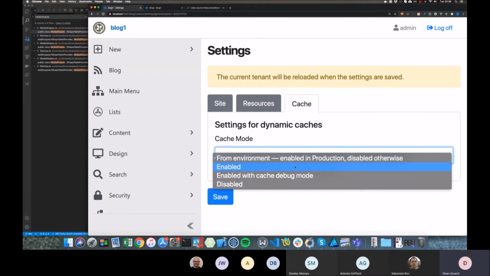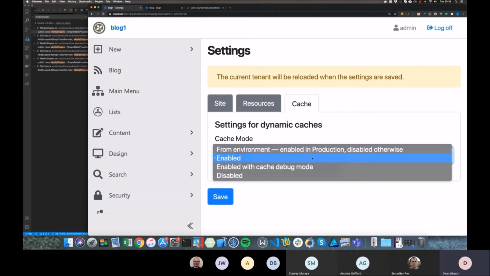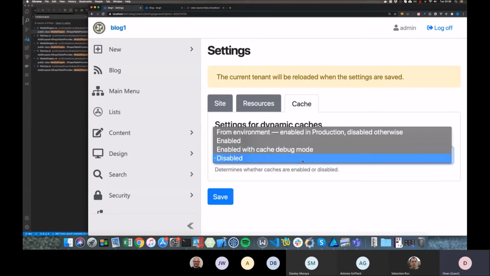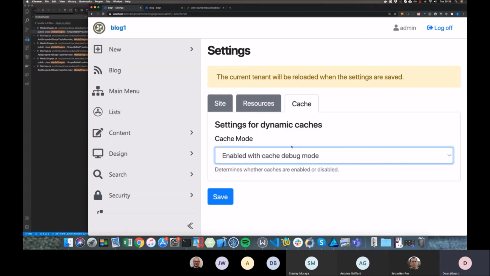Then you can just turn it on to enable it all the time. Or you can specifically disable it. Or, and this one's actually been quite useful because I've been doing a lot of work with the caching, and it's been really helpful to see what's in the cache and which cache blocks I'm using are working. So you can turn it on and have a cache debug mode.